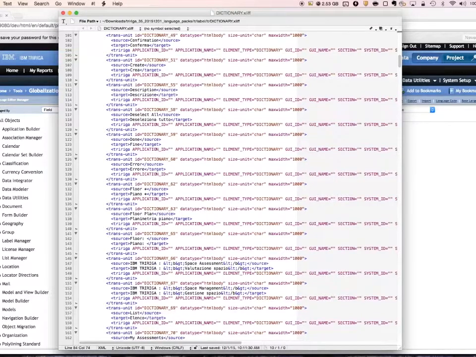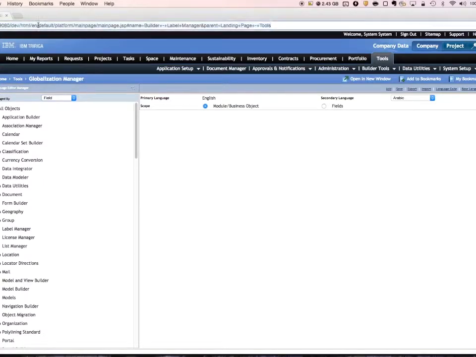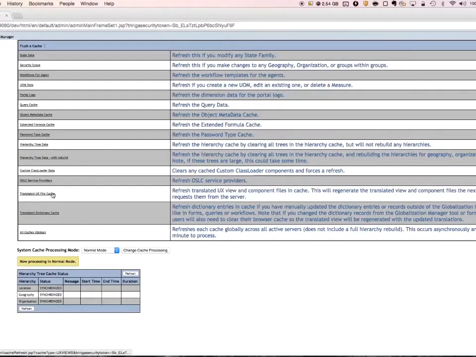And next, let me show you the administrator console. Under Cache Manager, you should see those two new caches that we added for this release, the translated UX file cache and the translated dictionary cache.